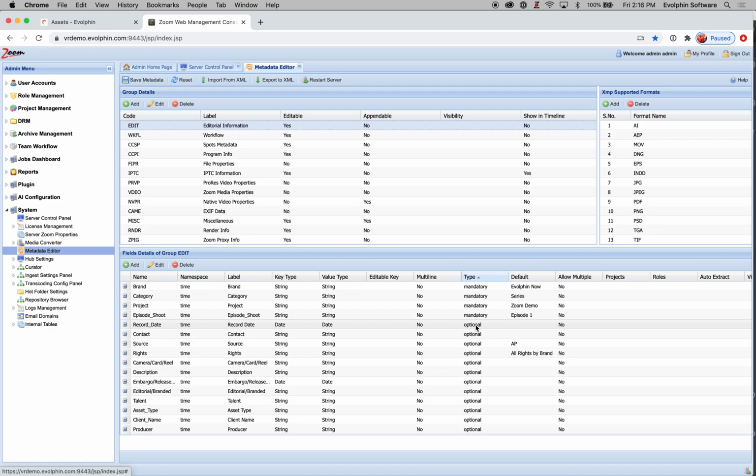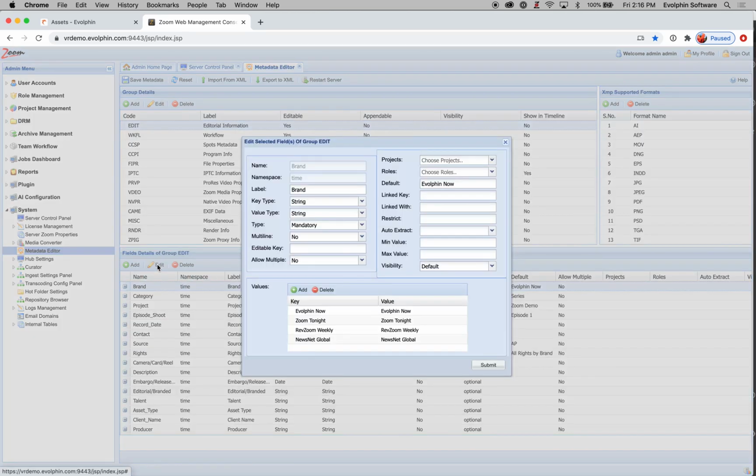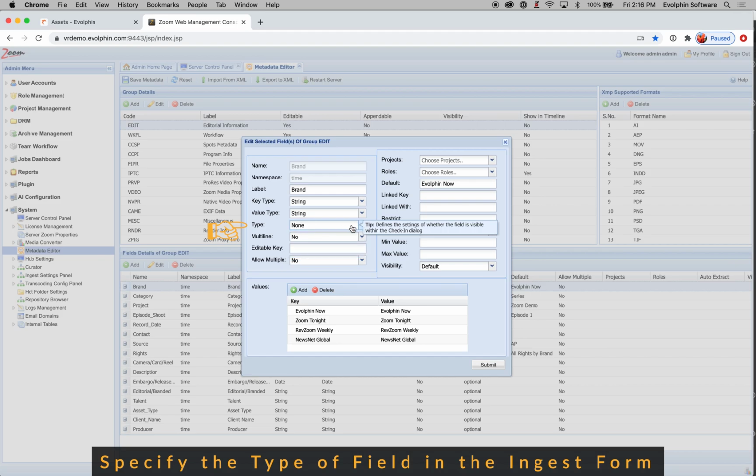By default, when you set up the metadata schema, the type is set to none. If I pick up one of the fields here, let's say brand, and click edit, this is the most important field to remember: type. And by default, like I said, it is set to none. If it is set to none, then this field is not going to be visible in the check-in form. By default, the check-in form will show a comment field that is always enabled, and that will capture any comments that you want to make when you ingest the files.